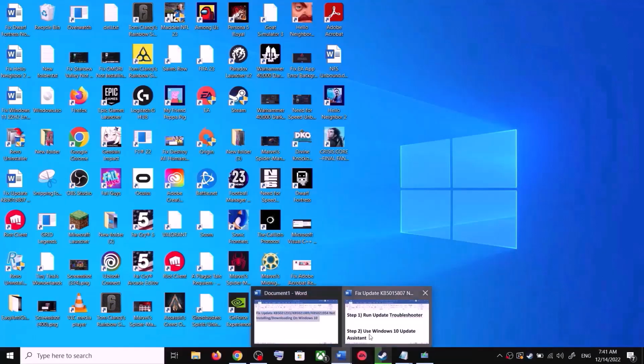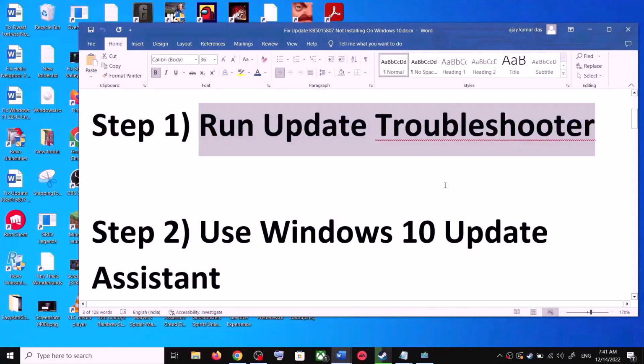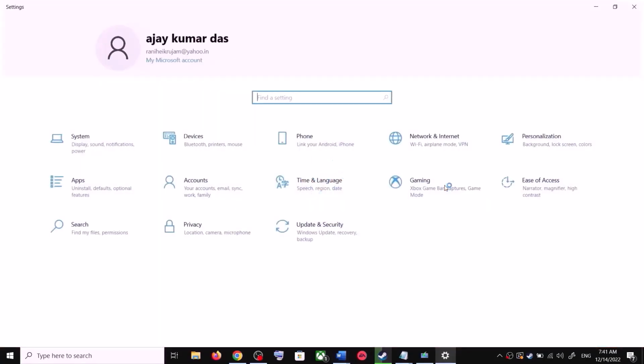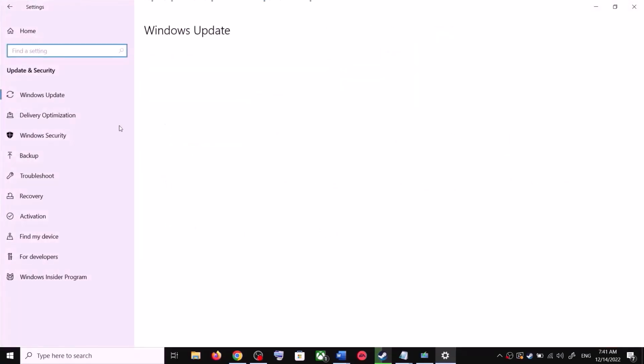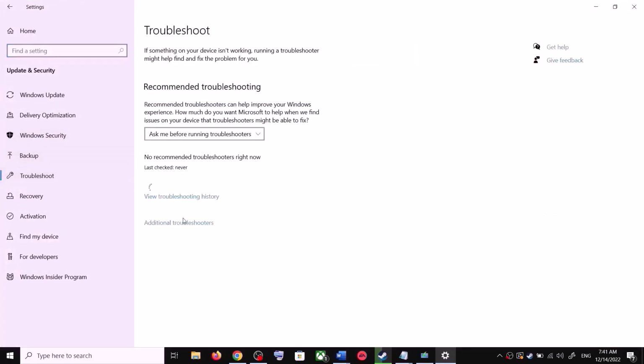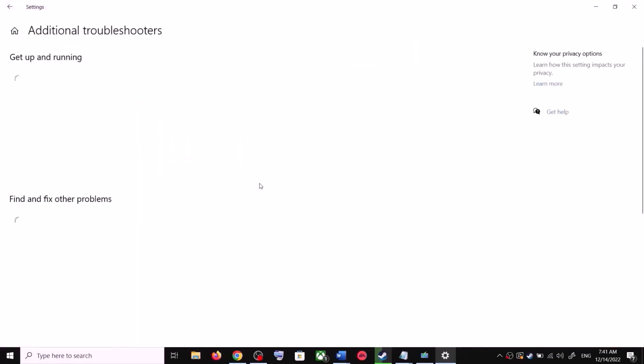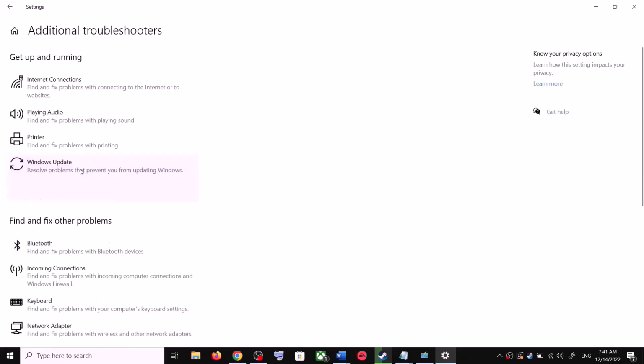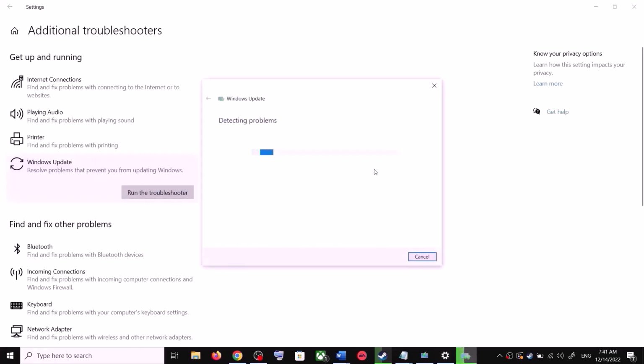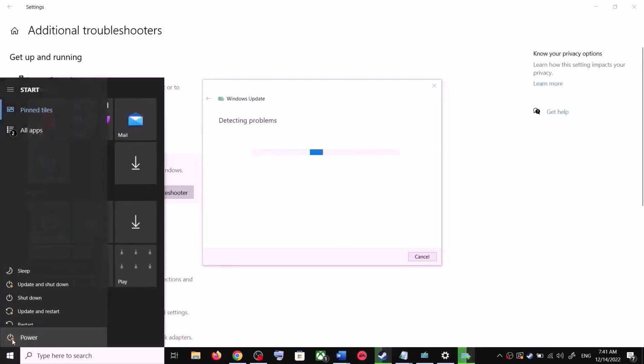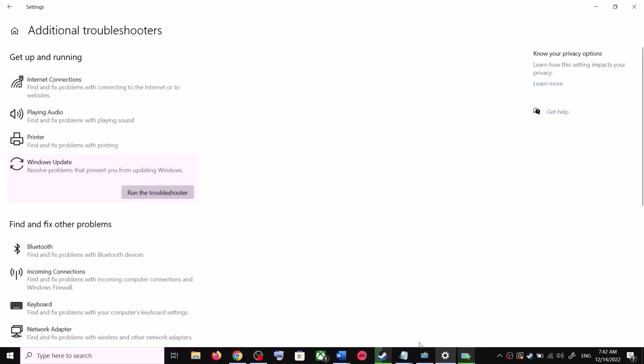The first step is to run update troubleshooter. For this, open Windows 10 settings and then go to update and security. Now click on troubleshoot. Now click on additional troubleshooters. Over here you can see Windows update, click on it and then click on run the troubleshooter. Once the troubleshoot is complete, now restart your computer. Make sure that you restart your computer after this, and after the system restart, update your Windows 10 once again.